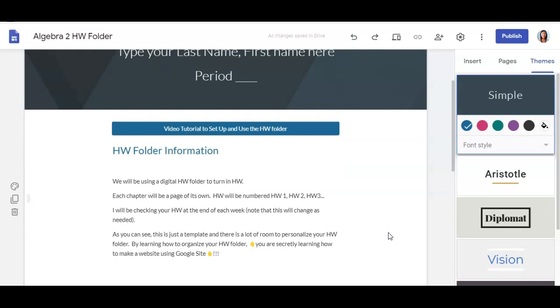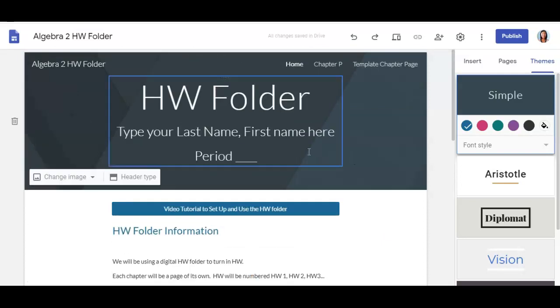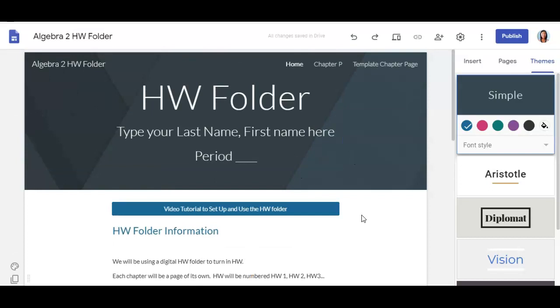So each chapter will have its own page, and each homework will be numbered homework 1, 2, and 3. I will be checking your homework at the end of each week. This could change later on, but I will be checking it once a week at the moment. And as you can see, this is a template again, so you can personalize it. So now let's go through the chapters.